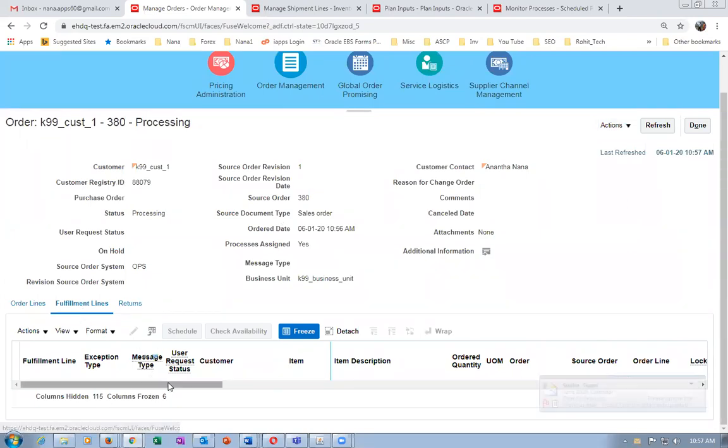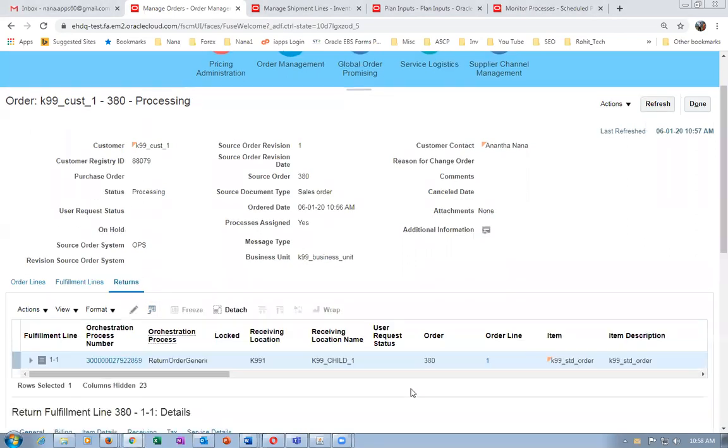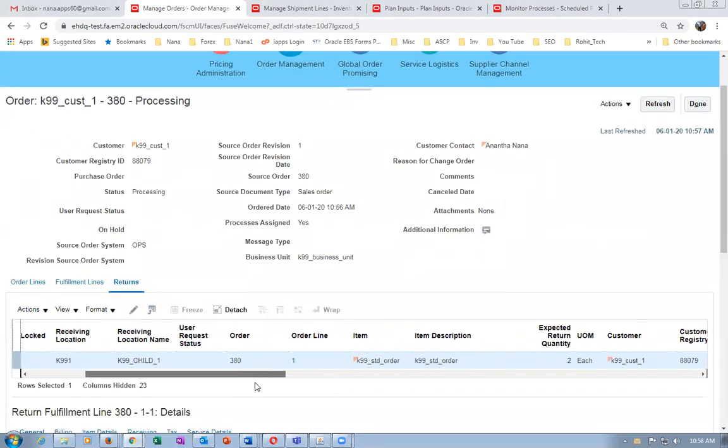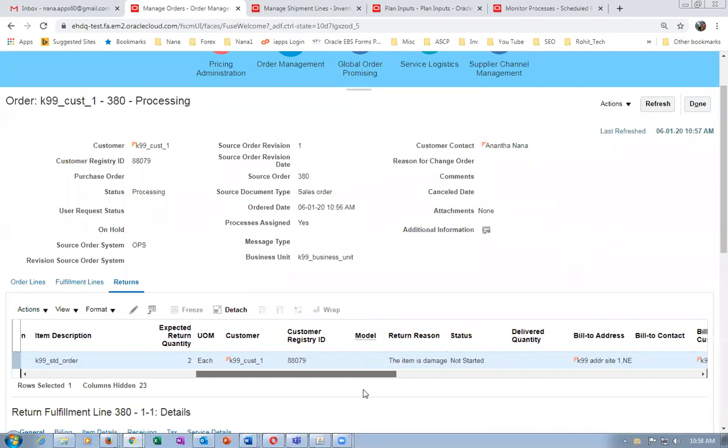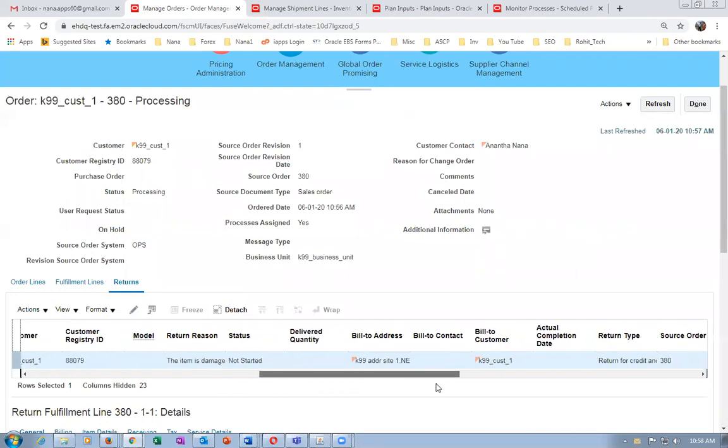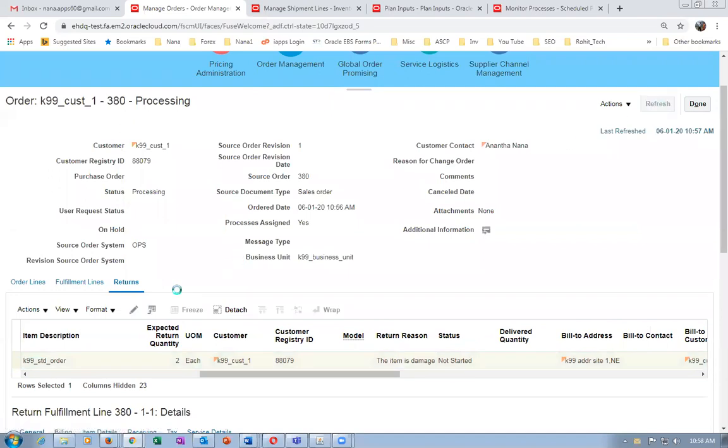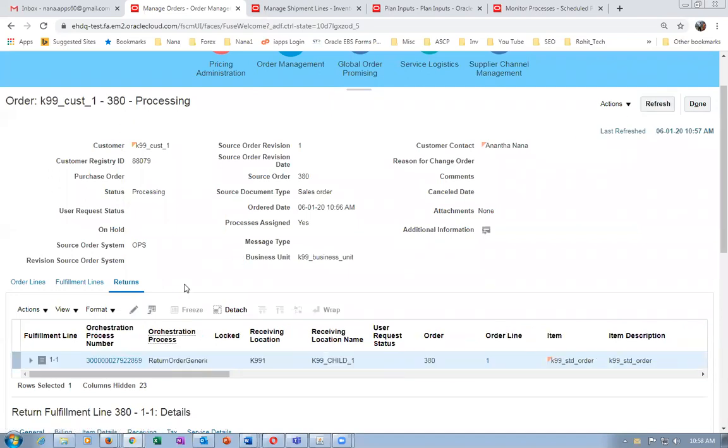Fine, click on the returns. It will not show this. Fine, click on it. Now go to the returns area. It will not show that. So you go there, and now we will have a look at it. Fine. Returns, it is not showing. Item is damaged. Fine, it is not started now. Fine, click on it, and then click on refresh now.